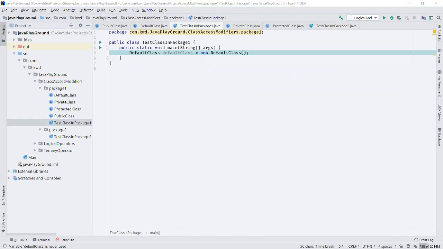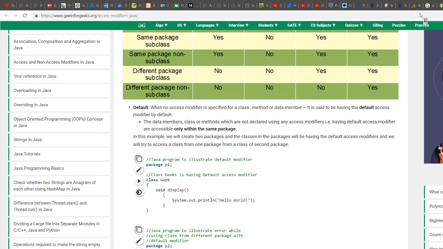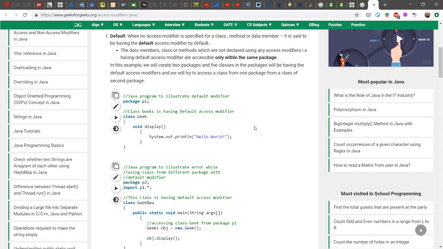What's next? In this example, we will create 2 packages, and the classes in the packages will have the default access modifiers, and we will try to access a class from one package from a class of the second one. Yeah, sure. Got it. That's what I did, right? So they do this. They do, yeah.